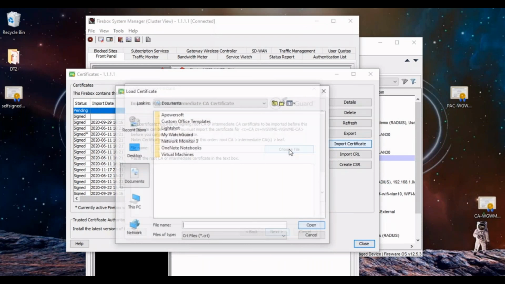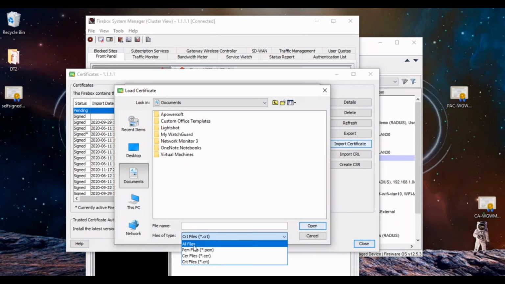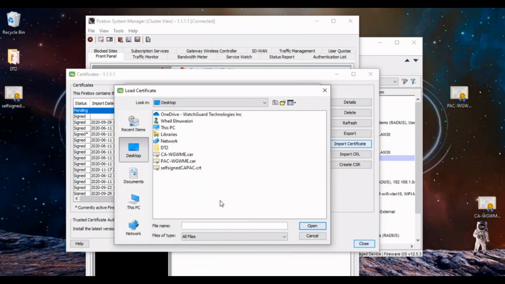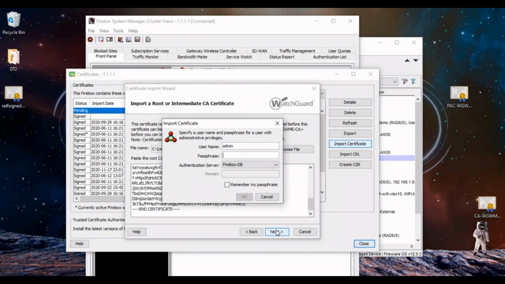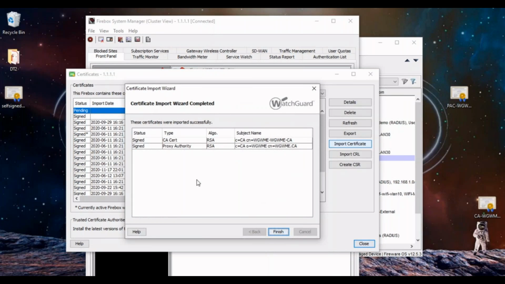And now I'm going to choose this file, all files on the desktop. And I'm going to come here, and this is the CA certificate. Again, it's going to ask you for the password for the admin. Great. So these are the two certificates that we have, the Proxy Authority Certificate and the CA Root Certificate that signed the Proxy Authority Certificate.